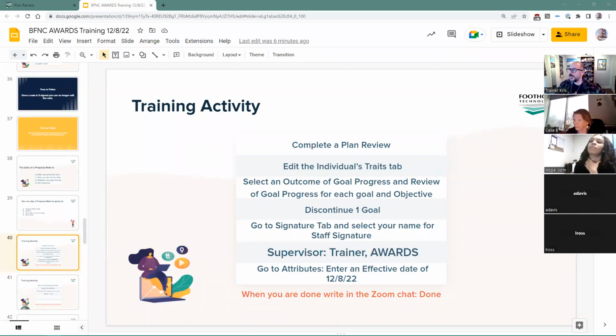So if you cannot put in an effective date for 12/8, it's because there's a service plan link note written for today. And what that means is, you can't update a plan on the same day that you wrote a service plan link note. So you're going to need to use the next day, which is tomorrow. So that's the earliest you'll be able to write or edit a review. Does that make sense? Yeah. Awesome. Great job.